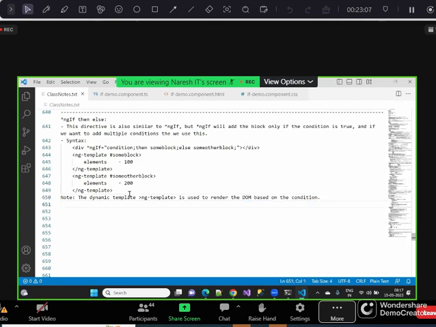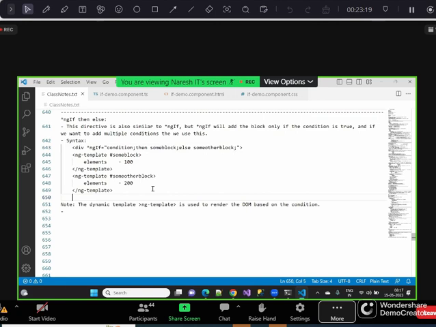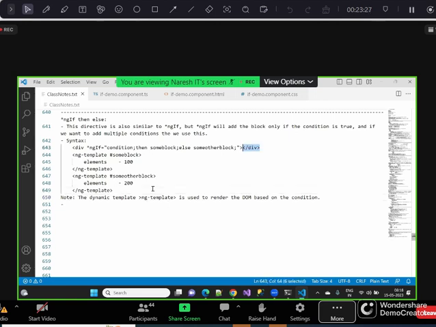At the same time, most of the people are making a mistake: they have written this ng-template inside the div. Most of the people, I observe, have written it like this. Okay, but don't write it.